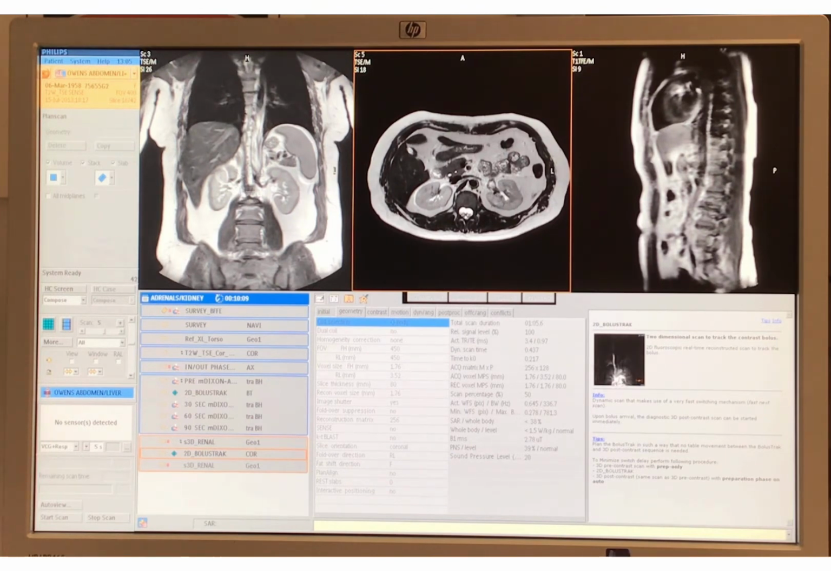now, I'm going to say, take a breath in, blow your breath out and hold it. And I'm going to start it. As that contrast is going down the descending aorta, I'm taking my pictures. So as it's going through the renal arteries, I'm now filling K-space. And then just say breathe.